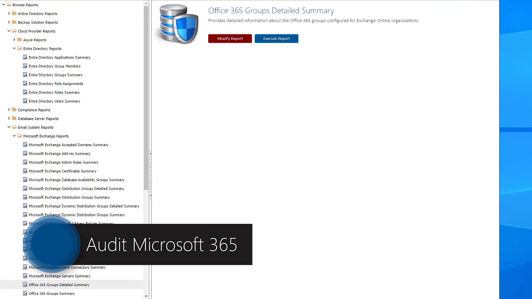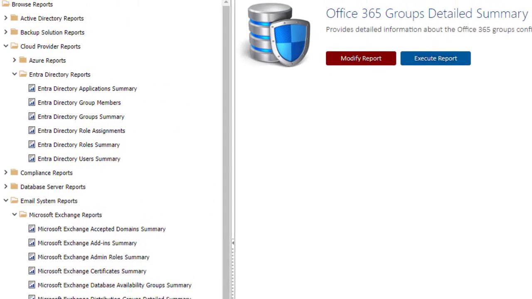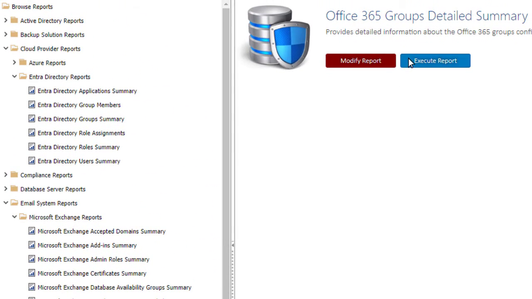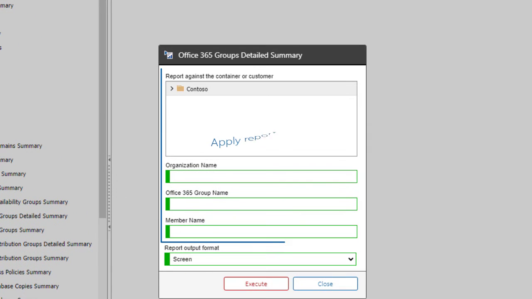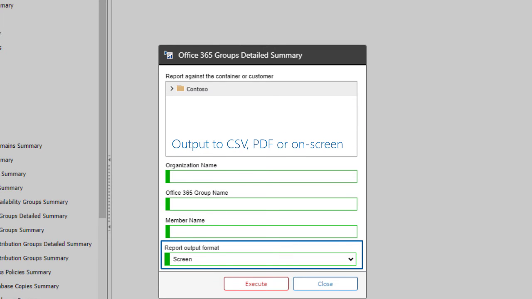Use reports to audit your Microsoft 365 settings. Browse the built-in reports using the tree view on the left. Execute reports on the right. Report against specific containers or other criteria. Output to CSV, PDF, or on-screen.